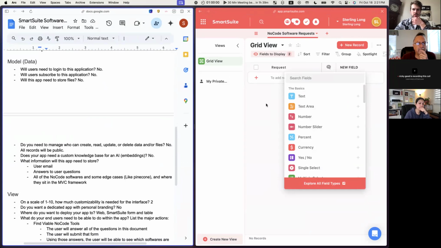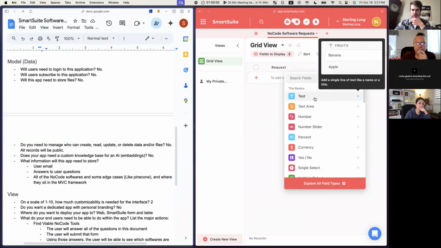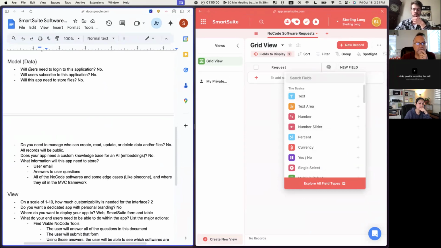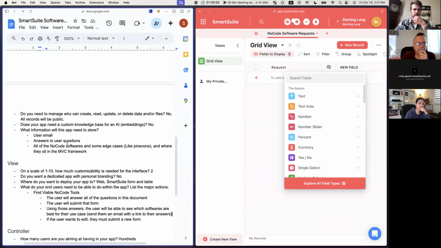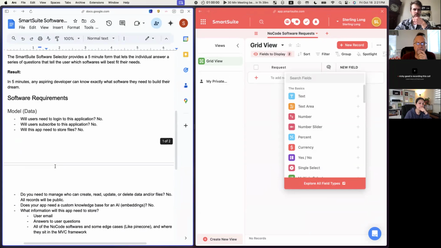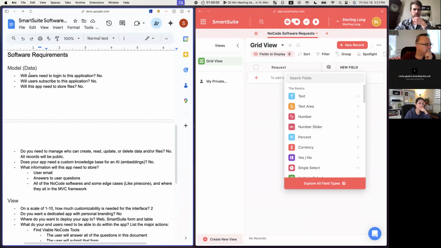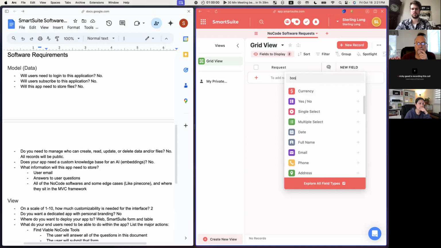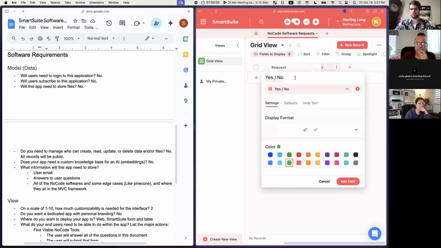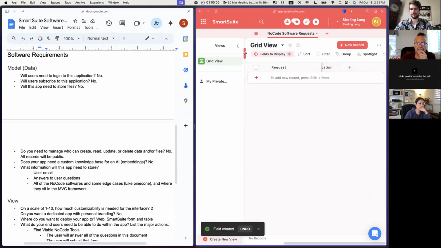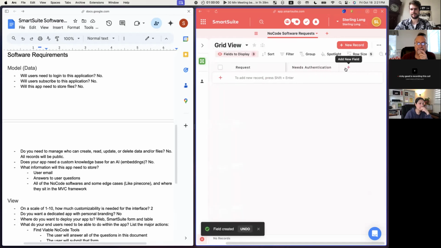Perhaps for the sake of time, to just try and get all of this built, I'm going to go through a couple of these and only create a couple of fields. So we're going to say, will users need to log into the application? And that's a Boolean. That's yes, no. Call it needs authentication, and we'll add that field. That's that.